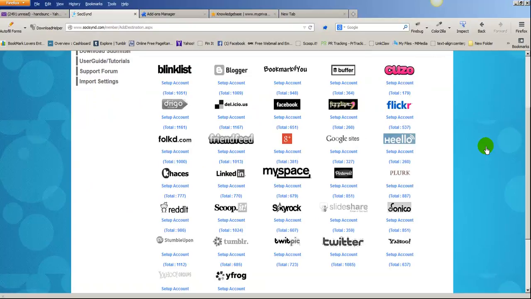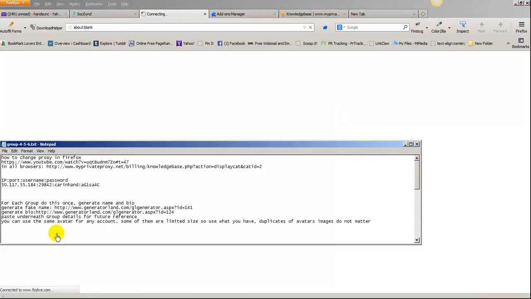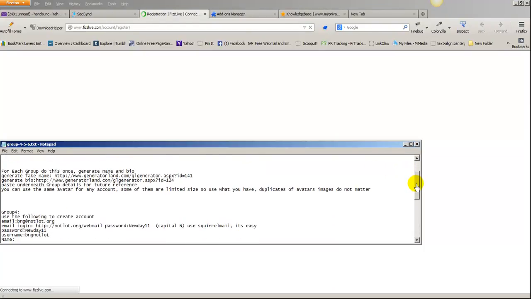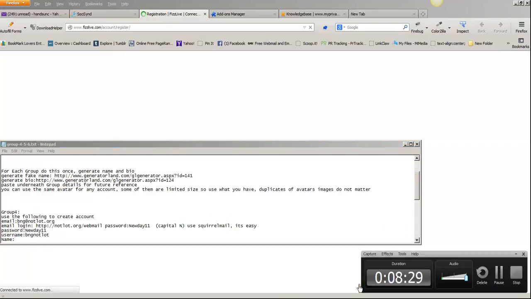Okay, now I'm going to go over doing one account, and then after we make an account, we're going to add the account to socis. So the way that you set up the account is you click, if we're going to do Fizz Live, we go to Set Up Account, and it will open the Fizz Live. We're using Group 1. I've already changed the proxy in my browser.